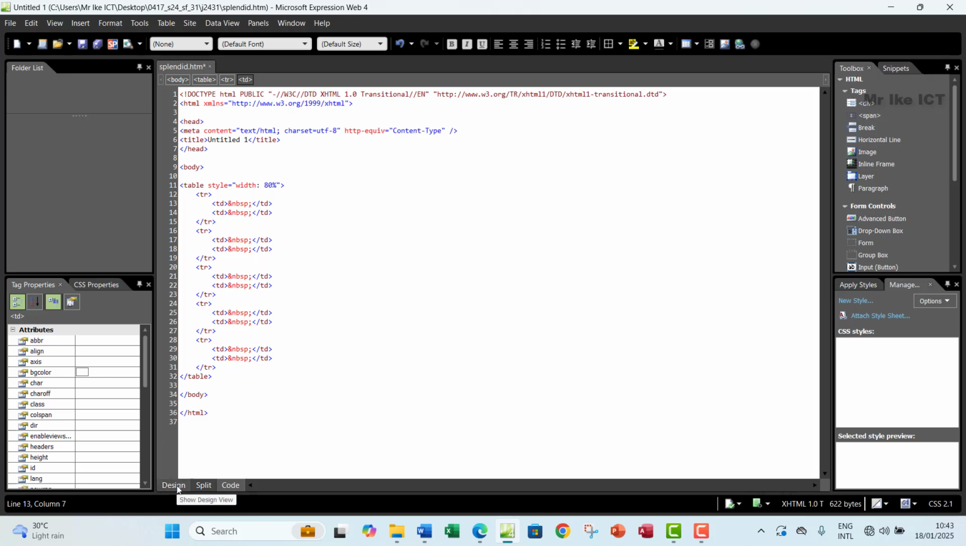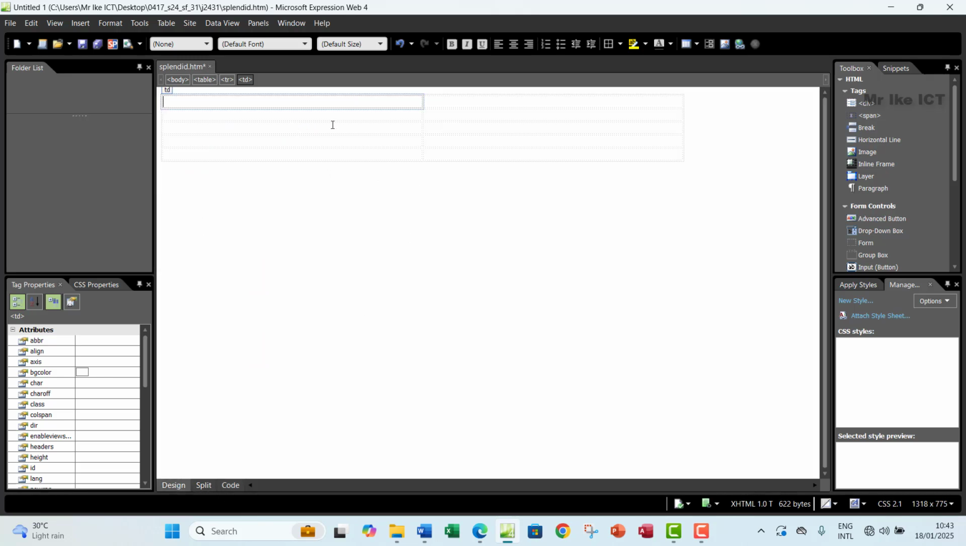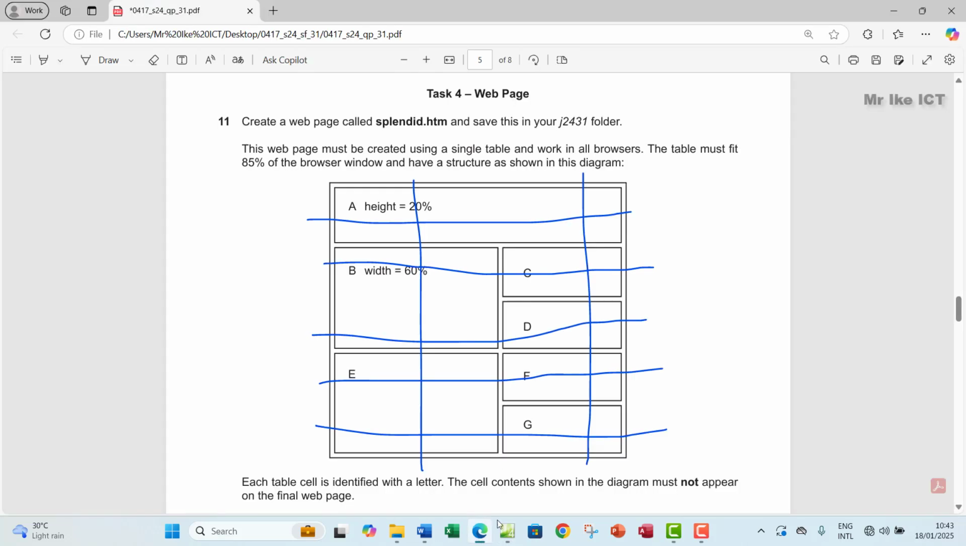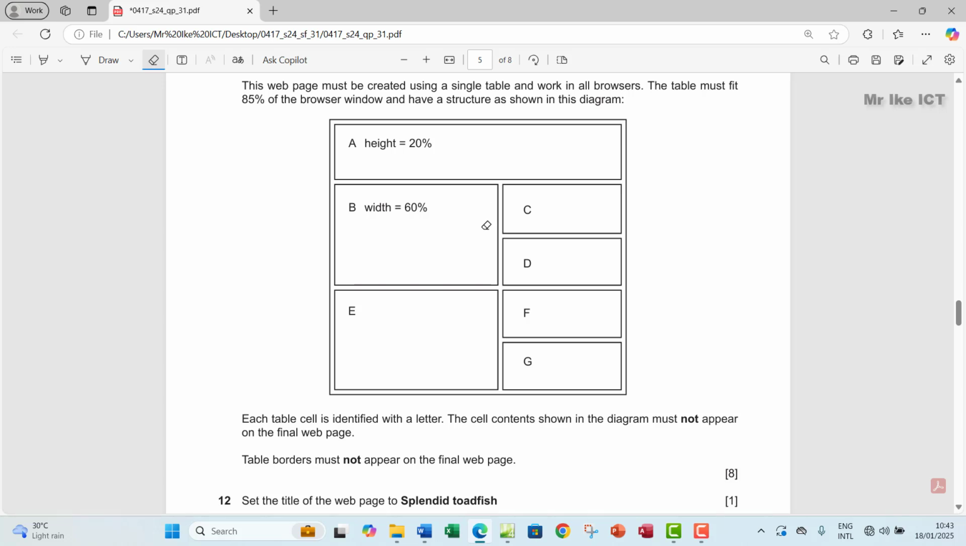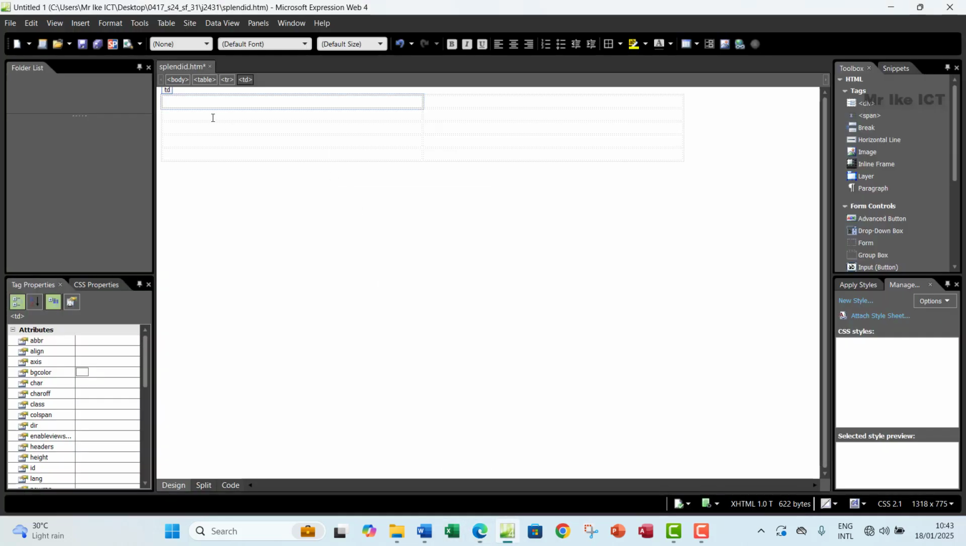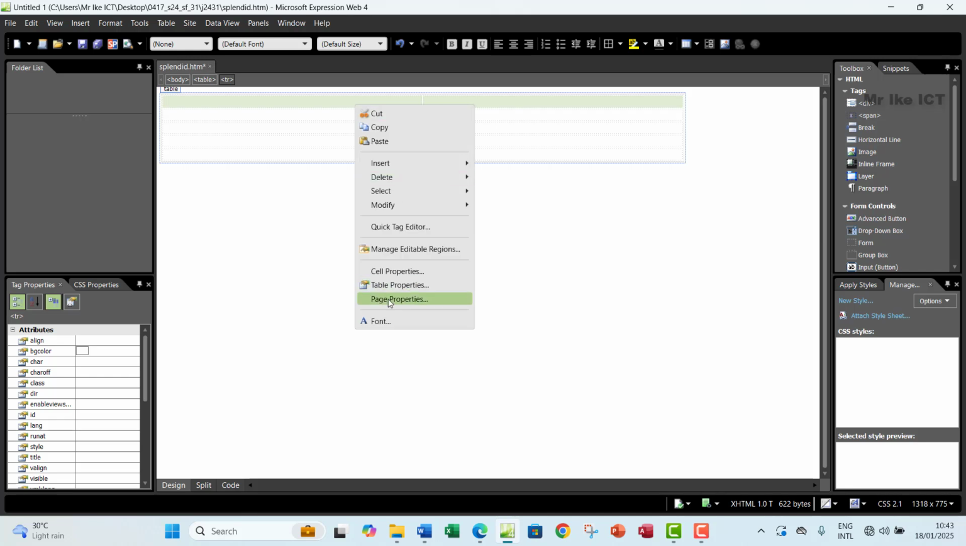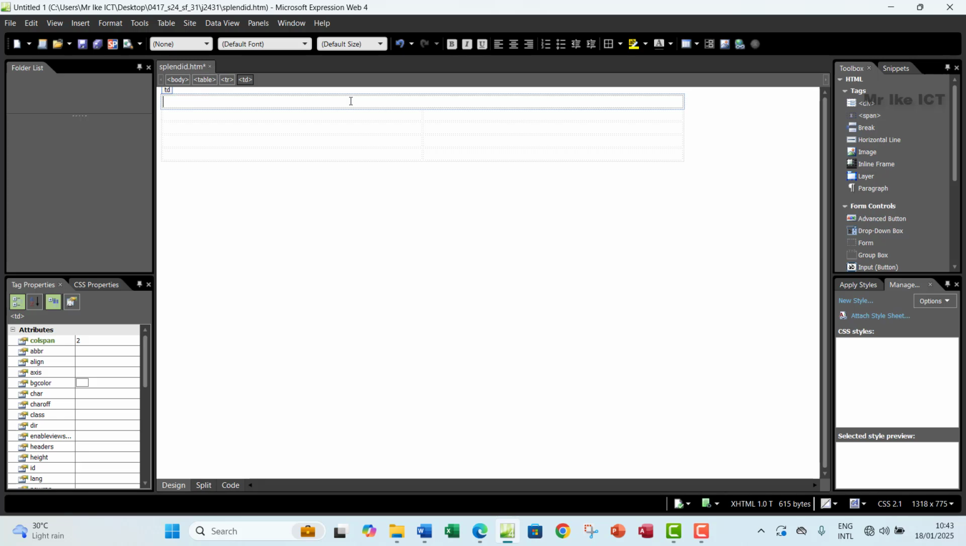So let me switch to design view to see the table. So this is the table that's been created. So what we want to do is to merge the cells. So let me just remove everything here, and then merge the cells so that they look like what we have here. Okay, so everything is merged at the top. So I'm going to go back there and select everything here, right click, and then go to modify and then merge cells. Okay, so I'm going to call that A.